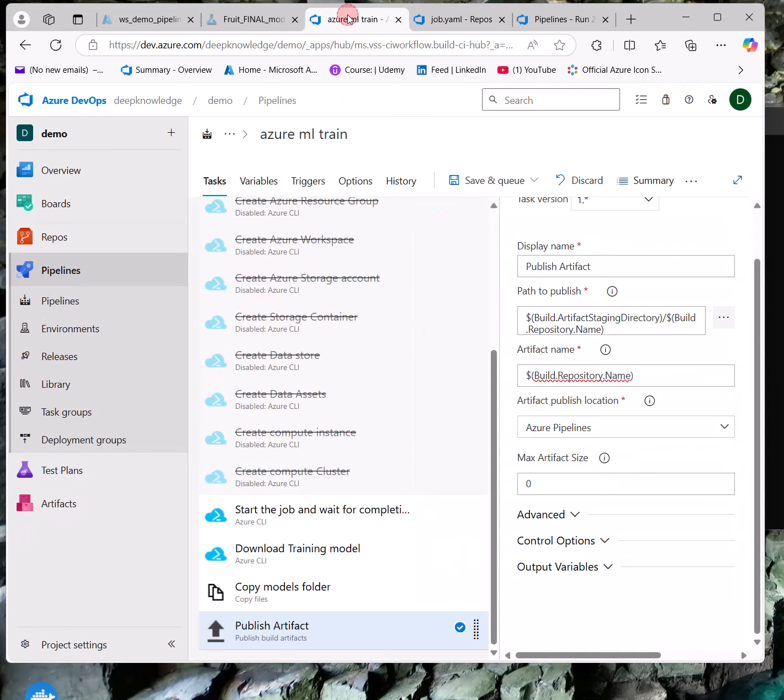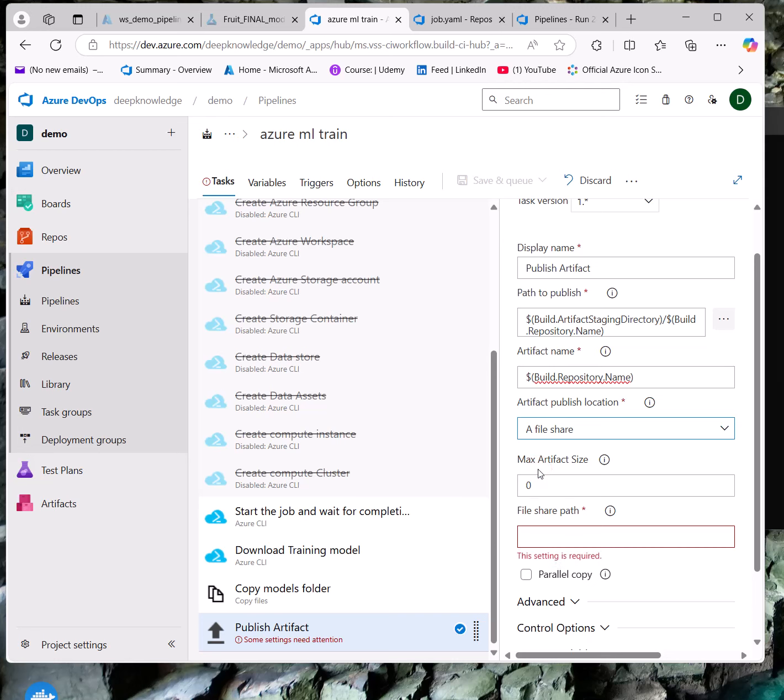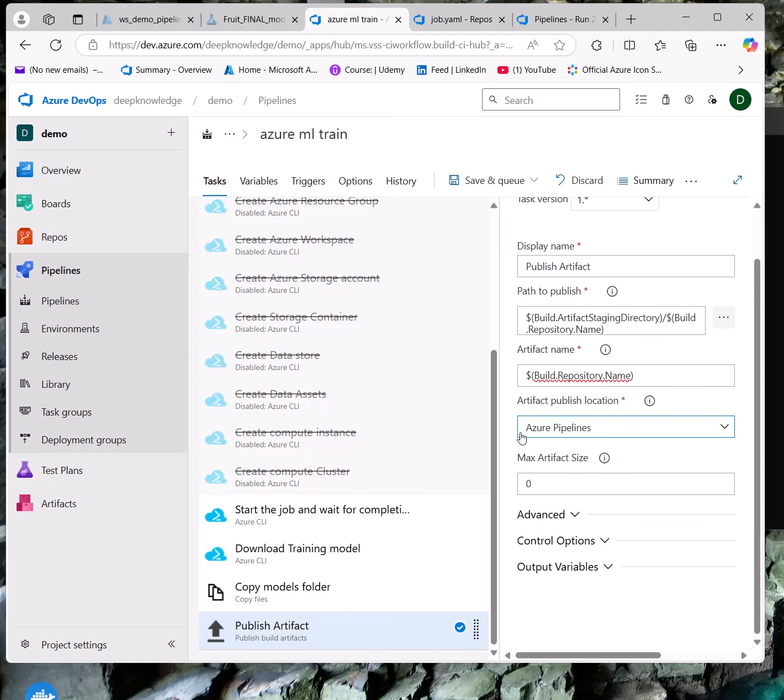It's needed. Yeah. And now, as I said, I would like to publish it in Azure pipeline, as I showed you here, or maybe sometimes you would like to save it in a server. If you have a server, you can just put the directory, the URL here. But for me, I will just save the artifacts in this directory, in the Azure pipeline.